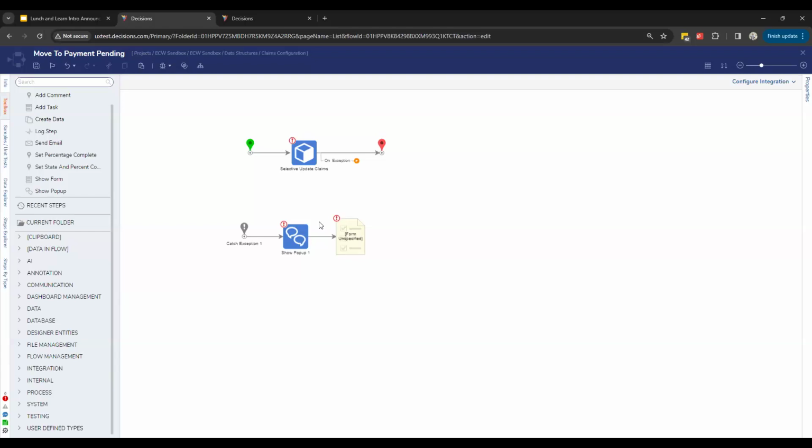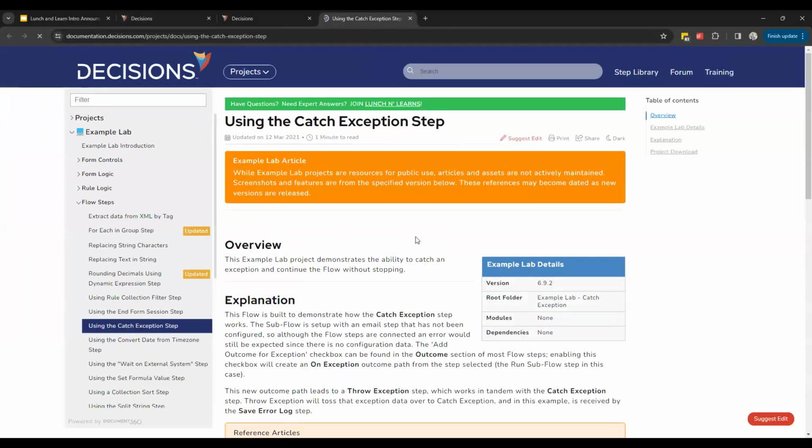I think that's something if we wanted to dive into on a one-on-one call, I'm happy to get that set up for you. But yeah, and then William in the chat sent a link to this, which is, oh, that's how to use the catch exception step.